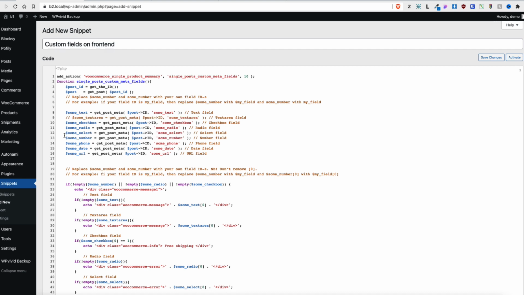I'm gonna comment it out. I don't have a checkbox. I don't have a number field. I don't have date field. And I don't have URL field. So some text, some radio, some select, and some number.